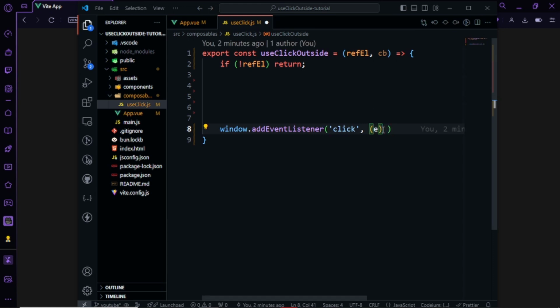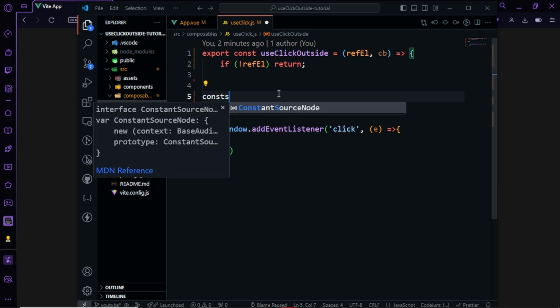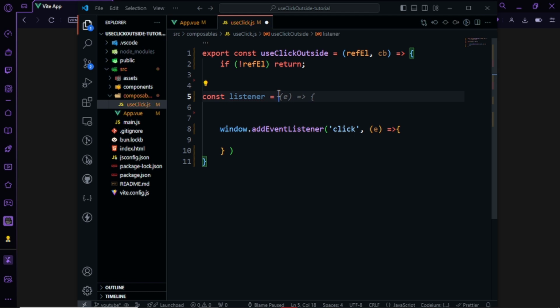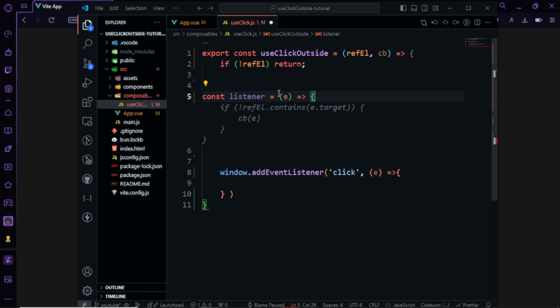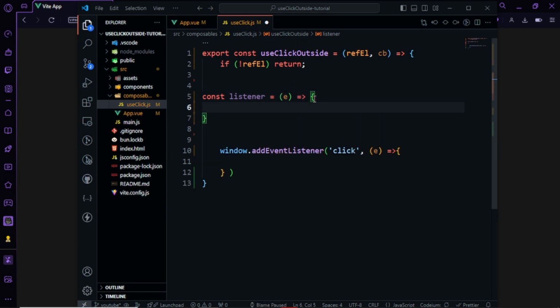We add it to the window for the click, and of course we'll have a function that needs to be run. For that function, we're going to be creating it here, and we're going to be calling it our listener function. So we just go ahead and write const listener. We're going to be making it an arrow function.